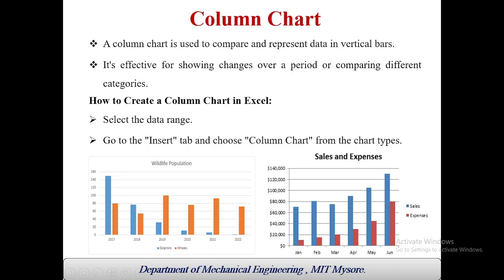And the other example we have taken is the sales and expenses. How exactly the sales and expenses are going to take place. For the months of January, February, March, April, May, June, we have represented the data for all these six months between the sales and the expenses. The blue vertical bar represents the sales, whereas the brown color represents the expenses. The left vertical axis represents the amount in terms of dollars, whereas the horizontal axis indicates the month.